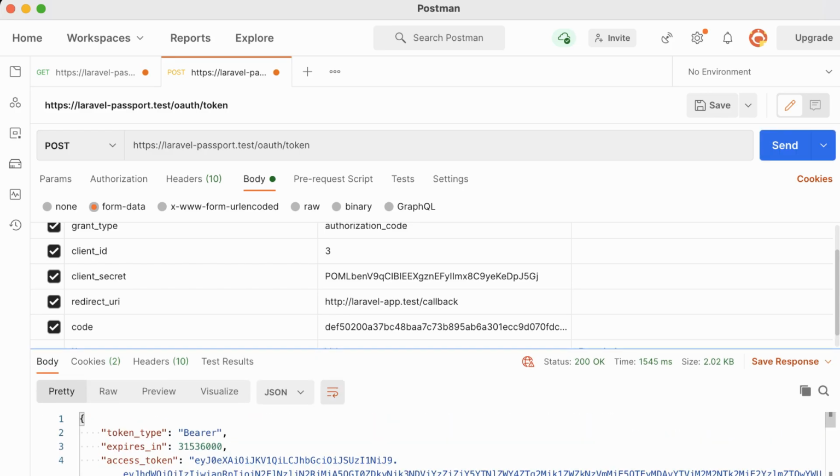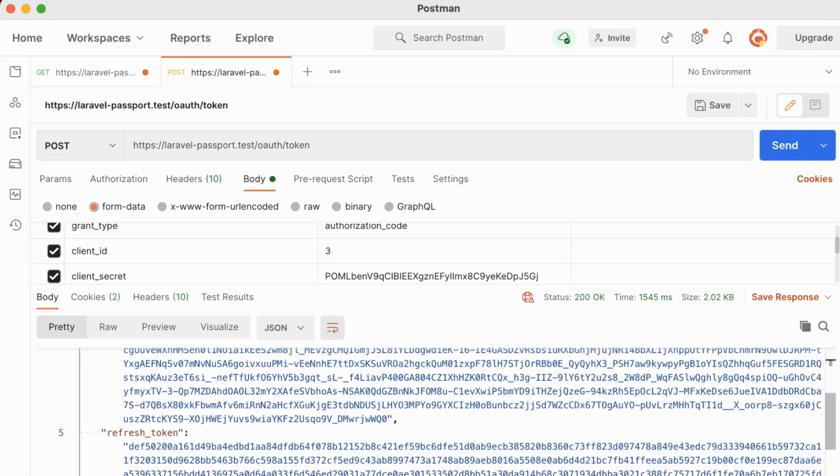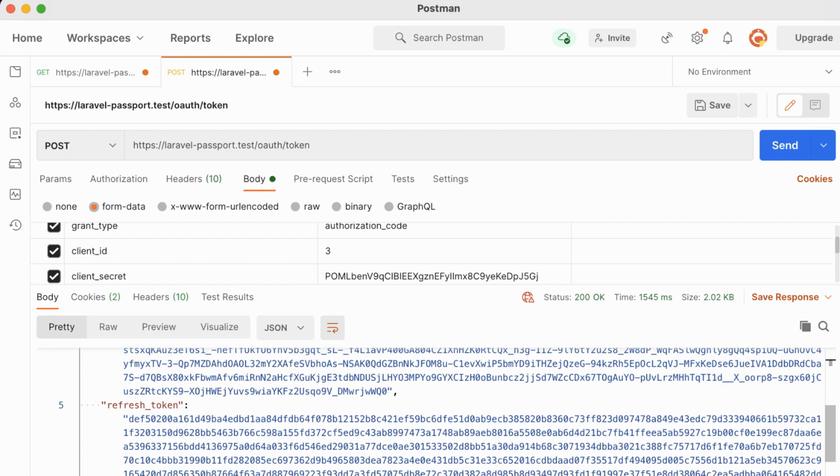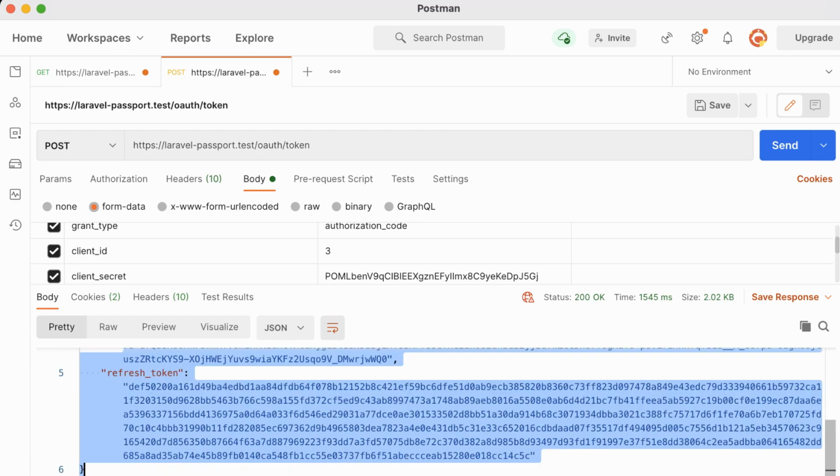And when we hit this send button, we get a request back that includes what our token type is, when it expires, and the full access and refresh tokens. Using this access token, we can now make calls to our application's API as an authenticated user. We can get back user information, we can create posts on behalf of that user, and we can do anything that we need to, just like an authenticated user on the front end. Let's copy this token.